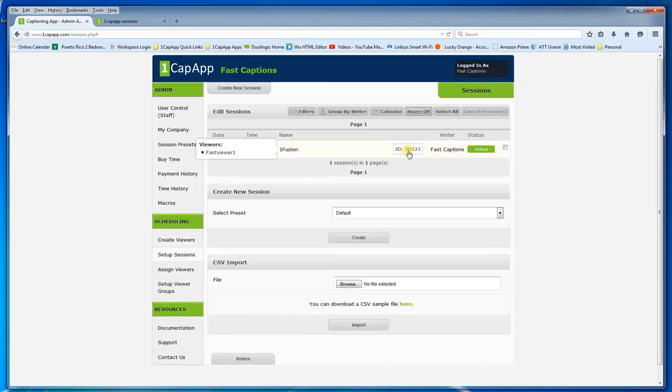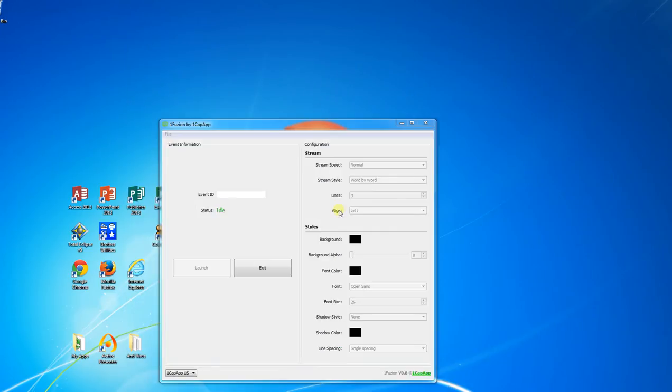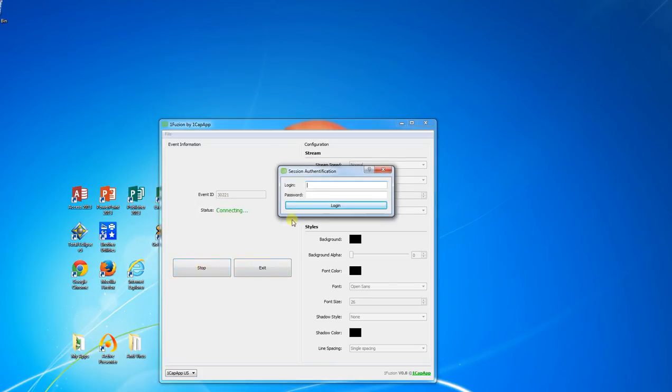30221 is our session ID, 30221. You come over here and type in 30221, and then you launch it. It's going to ask you for the viewer user ID and pass, not your sign on to the admin session. This is going to ask for the viewer user and pass. So the viewer was Fast Viewer, if you remember.